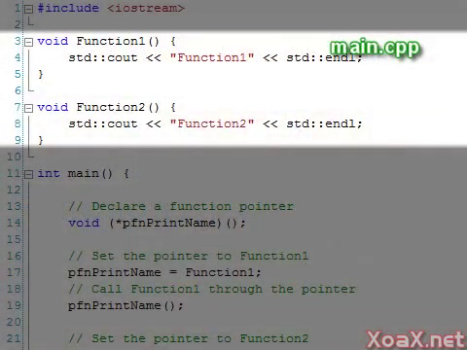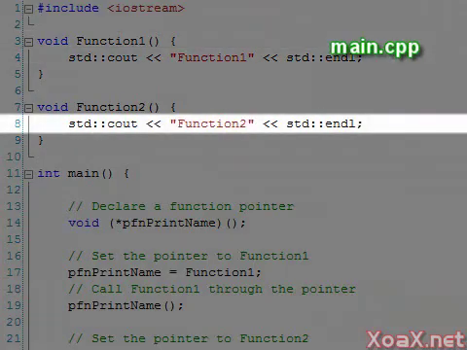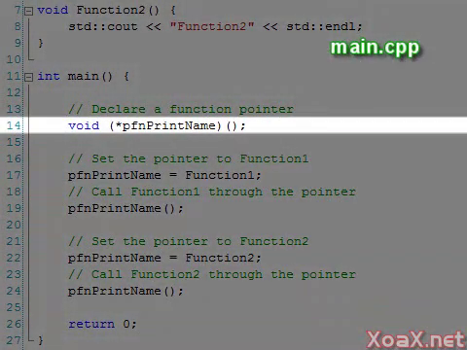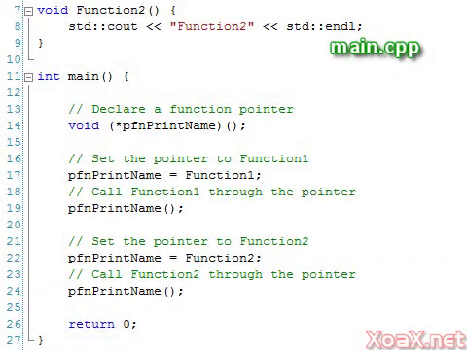Here we have a program with two functions that print their own names, function 1 and function 2. In our main function, we declare a function pointer in this line. The syntax of function pointers is strange, and it takes a while to get comfortable with it, so we will cover a few more examples for clarification.